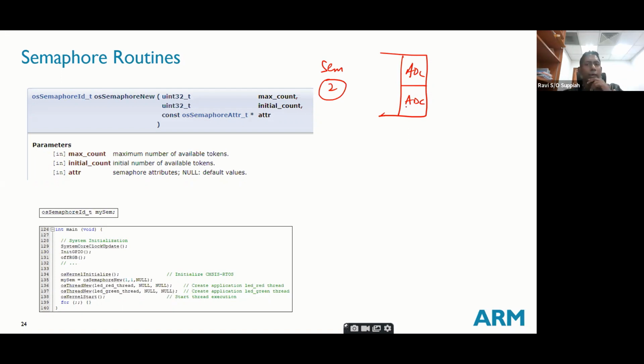But if you have some specific need, for example, your microcontroller has an 8-bit ADC and at the same time has another 12-bit ADC, so if you have two different ADCs and you want to manage them separately, then you use separate semaphores to manage them. So if you're using semaphores in general, they will treat the resources the same.